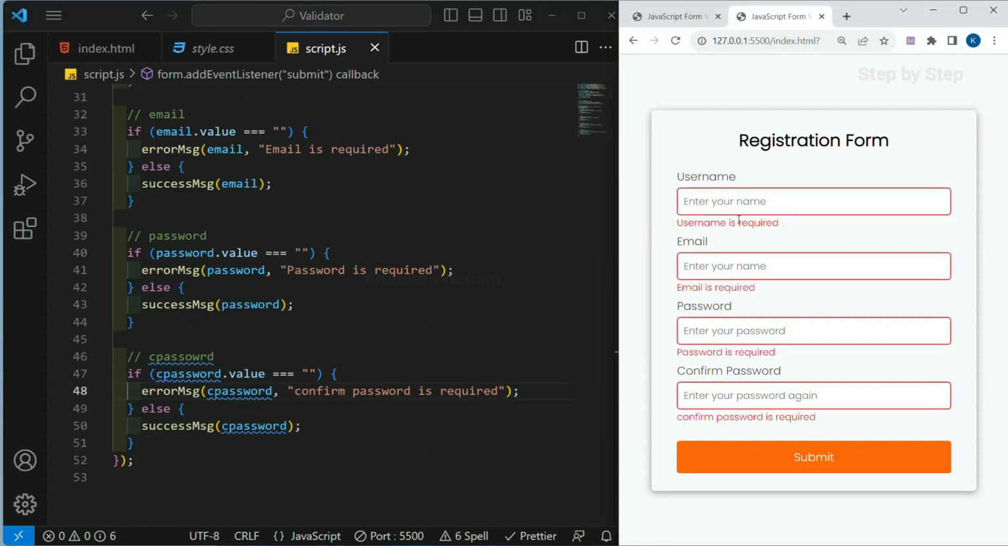Now when I click on submit, I will be getting the error messages. Now if I type something here, Khanam, it is changed to green. For email also, if I write something, click on submit, it is green. Password also, if I type something, green. Confirm password also, if I type something, it is green.